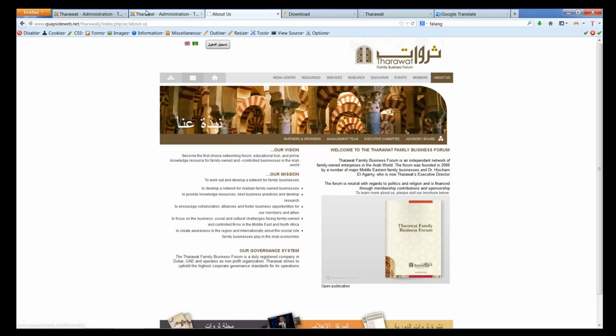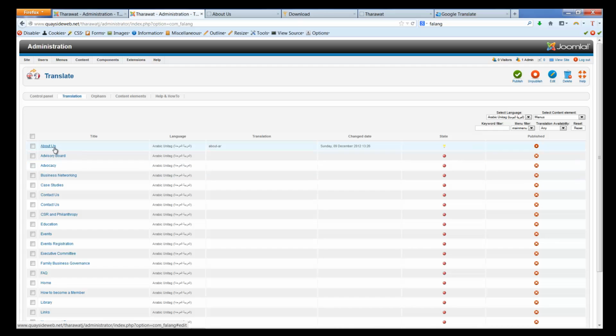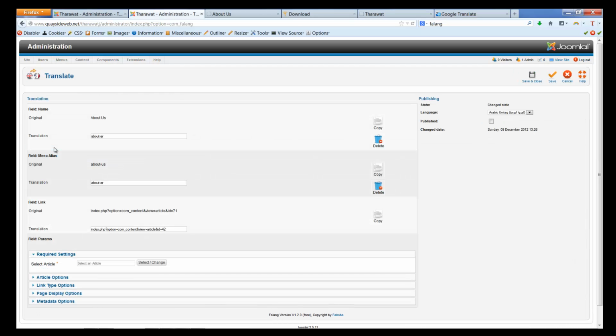So if I give an example of that, I'll take the About Us. What you'll see here, because this is a menu item, is that each component of content, either menu, article, category, or whatever, has a different layout, so that you see the original, in this case English, and then you see the translation. Now, the translation at the moment doesn't really mean anything, it's just a default.